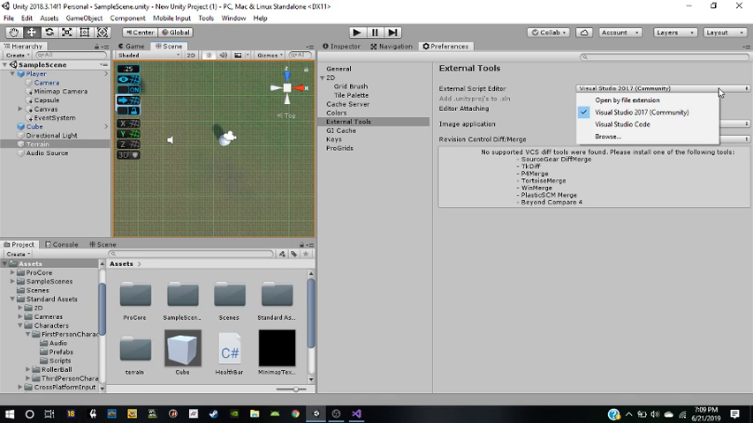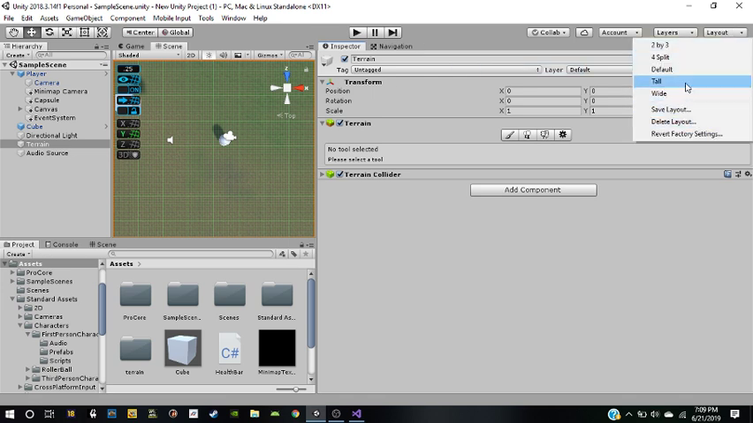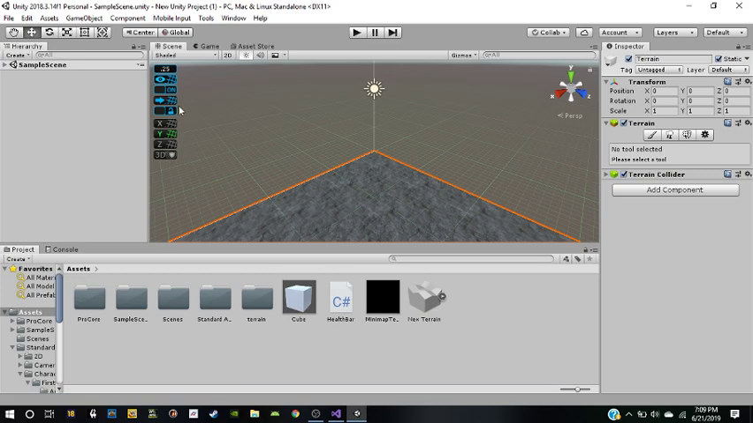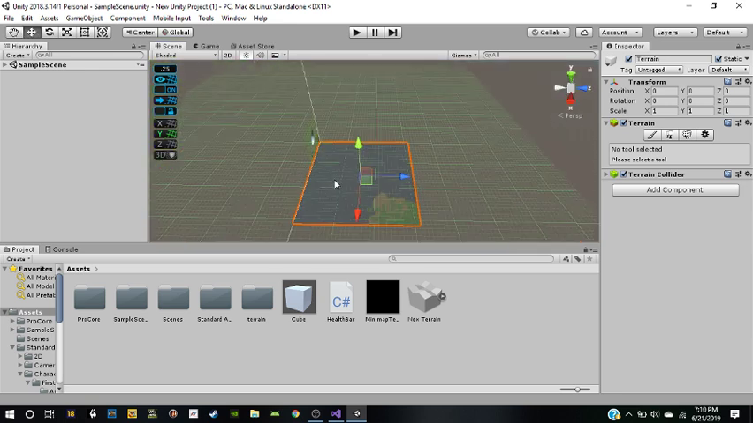A few of you had a problem with the Visual Studio installation. Basically, you can choose which script editor you want to use and what should open images and all that. But yeah, preferences is useful, but not that much. So yeah, I think that's basically what I will cover in today's session.